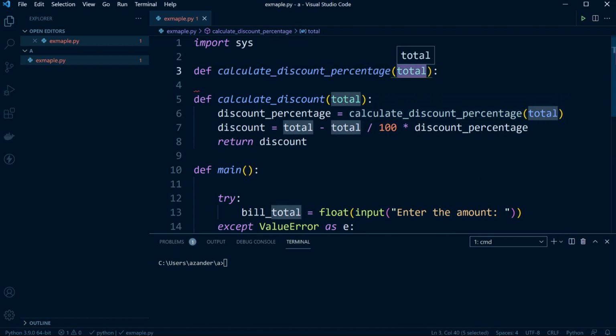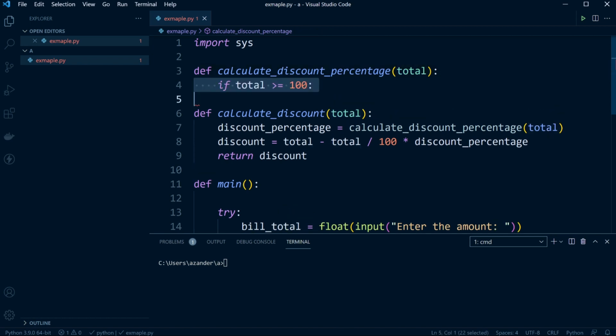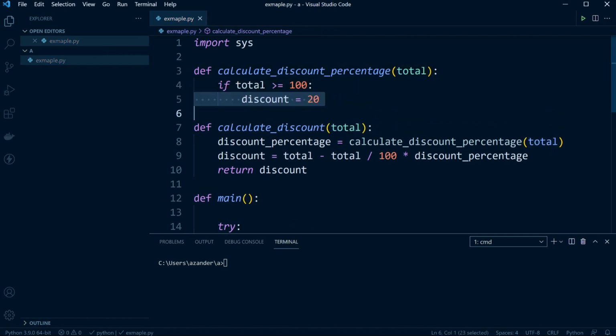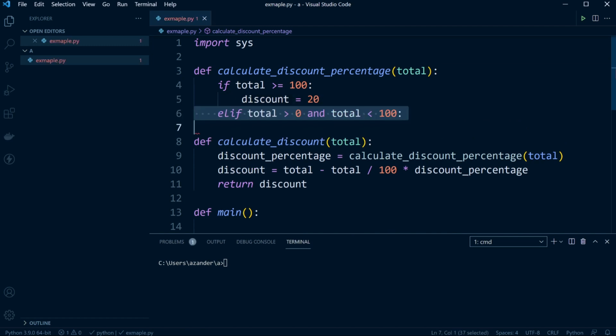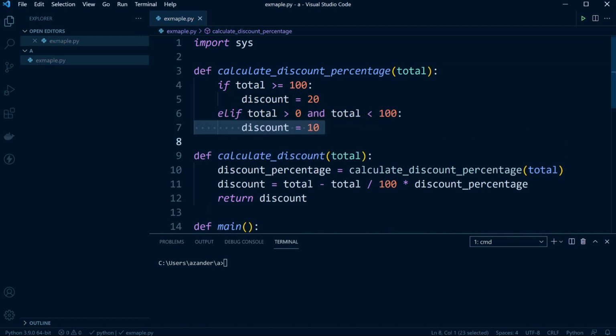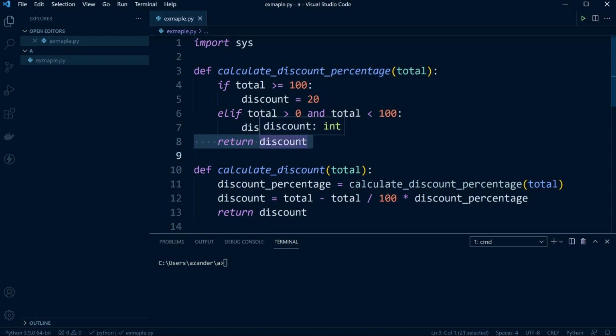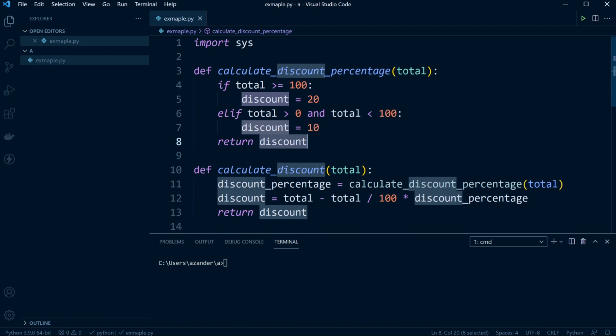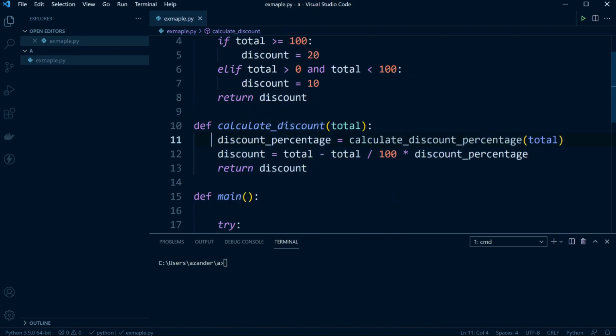So we now have essentially a variable here that we can access in this function called total. That's going to store whatever the user typed in originally. And now if the total is more or equal to 100, we're going to have a discount of 20%. Else we're going to have a discount of 10%. And now we're just going to return discount. So whether it be this or this, we're going to return the discount, whether it be 20 or 10, back to this function here, store it here in discount percentage, so then we can perform the calculation.